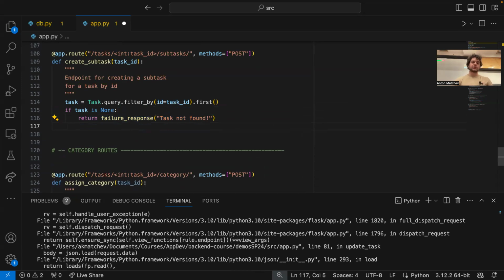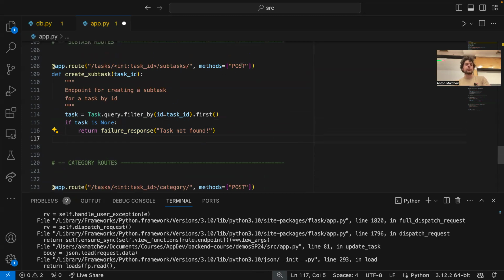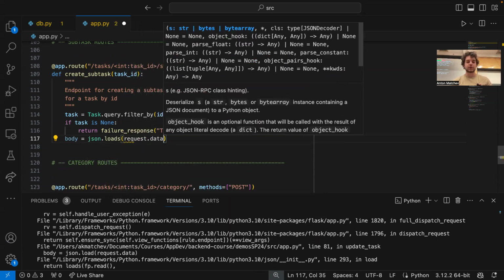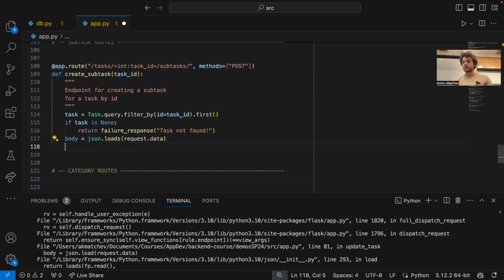And yeah, so now that we found a task, we actually want to create our given subtask. Since this is a post method, we're going to have some sort of body coming in. So we say body equals json.loads request.data. And then in our body, we're going to have some sort of description, done, and then also a task ID. Or not, sorry. The task ID isn't going to be in the body, it's going to be passed through the URL. So we have all the data we need to create our new subtask.